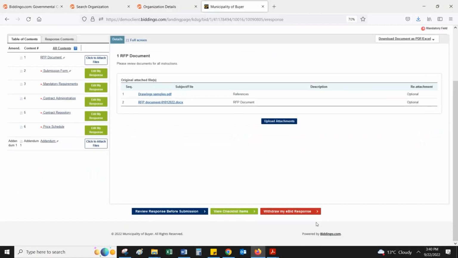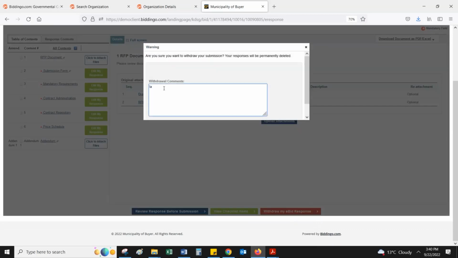And the other option you have is withdrawing your bid. You submitted your response, the bid is still tendering, and your organization decides that you no longer want to participate in the bid. Go back into the eBidding system and click on withdraw my eBid response. You can provide a reason.